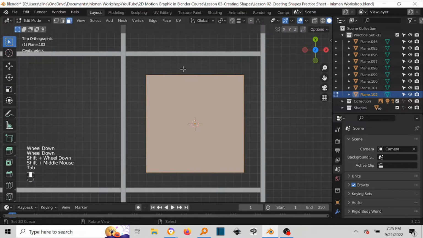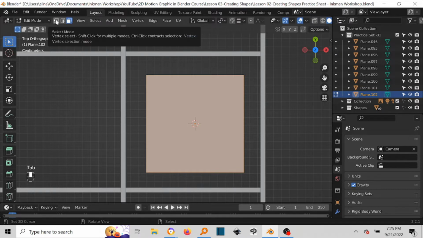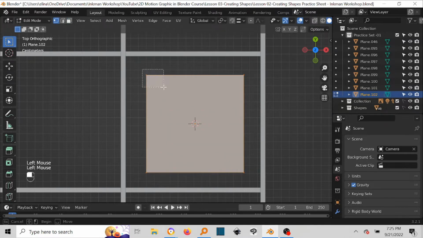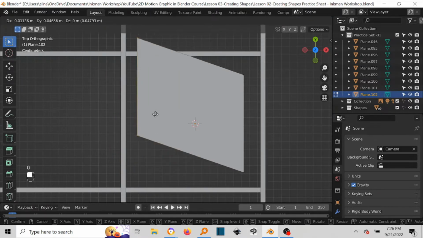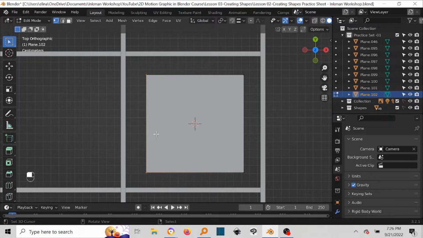Let's go to edit mode, and select the vertex select mode over here, the first one. Select this, so click and drag with your left mouse button, hold Shift and then click and drag this one. When I have these two selected, to just check, you can press G and move it around. See, these are the only ones moving. Let's right click to undo that.